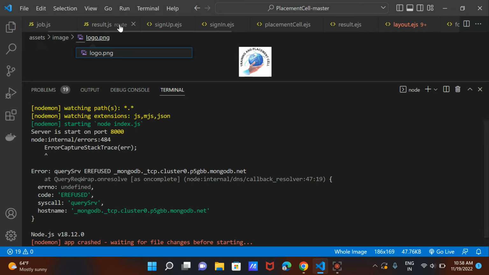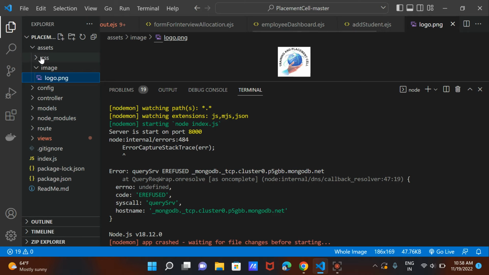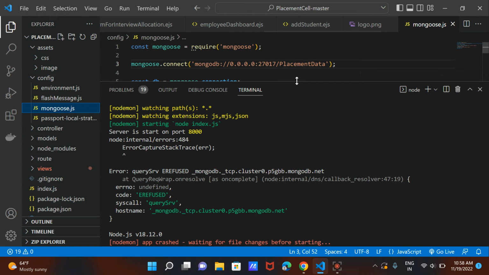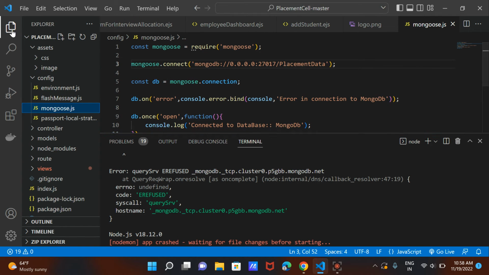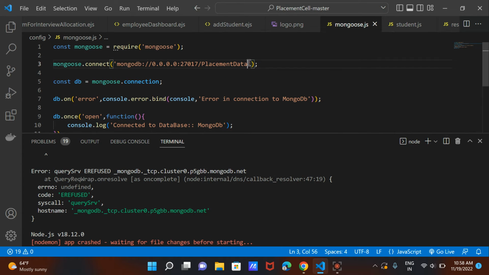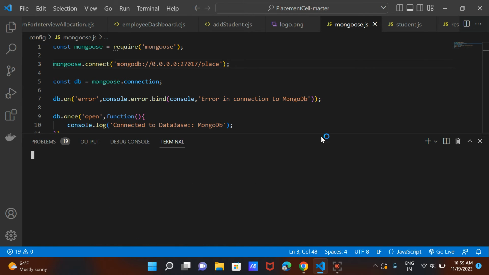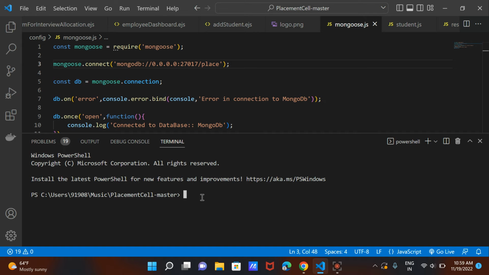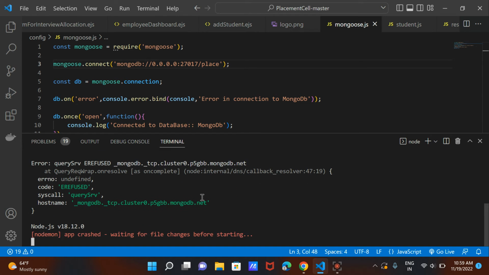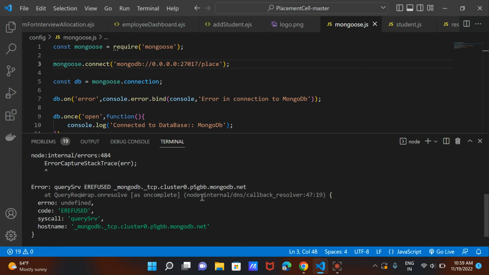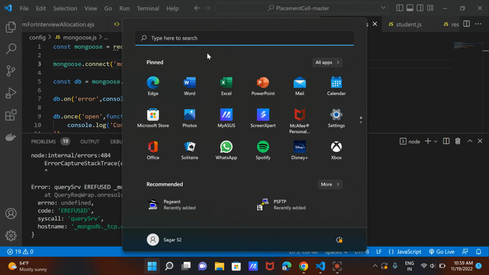But first, for doing this, we go to our Mongoose config, then go to Mongoose, then here. I hope it's showing the error because of this, we have only this. And again we run nodemon index.js. Why is it showing an error?